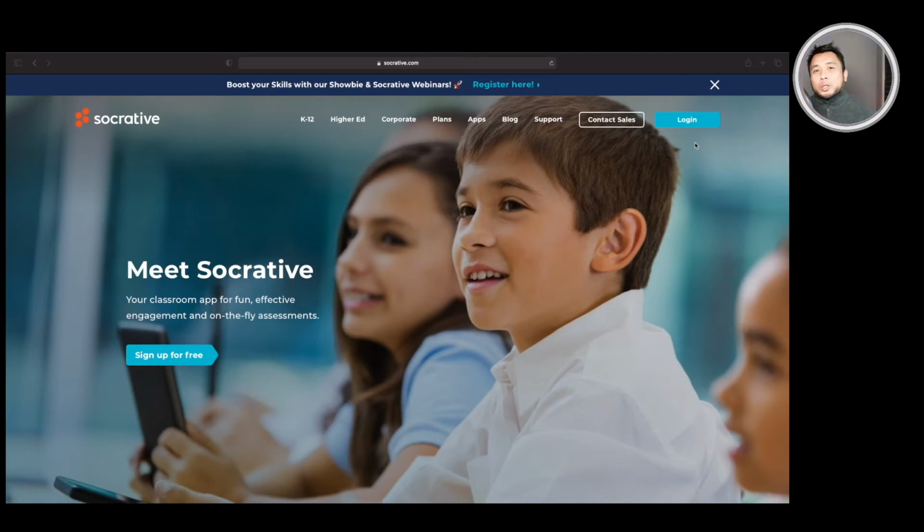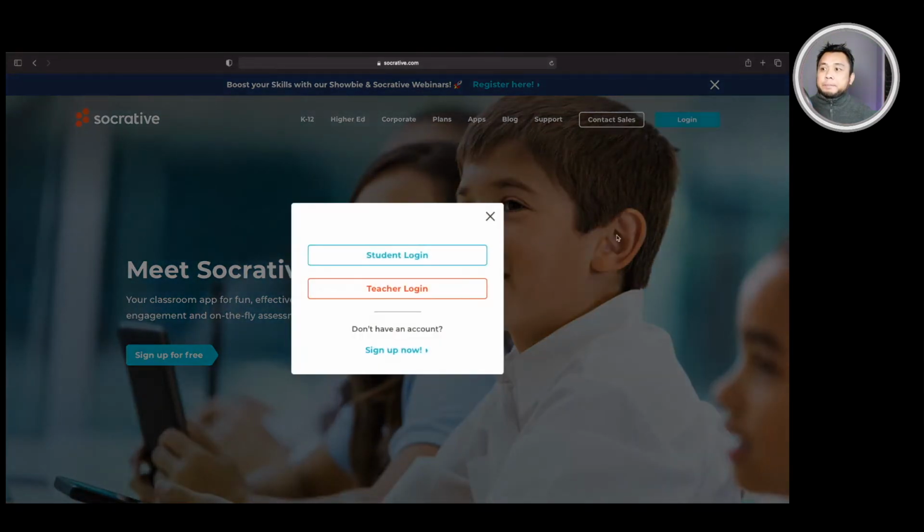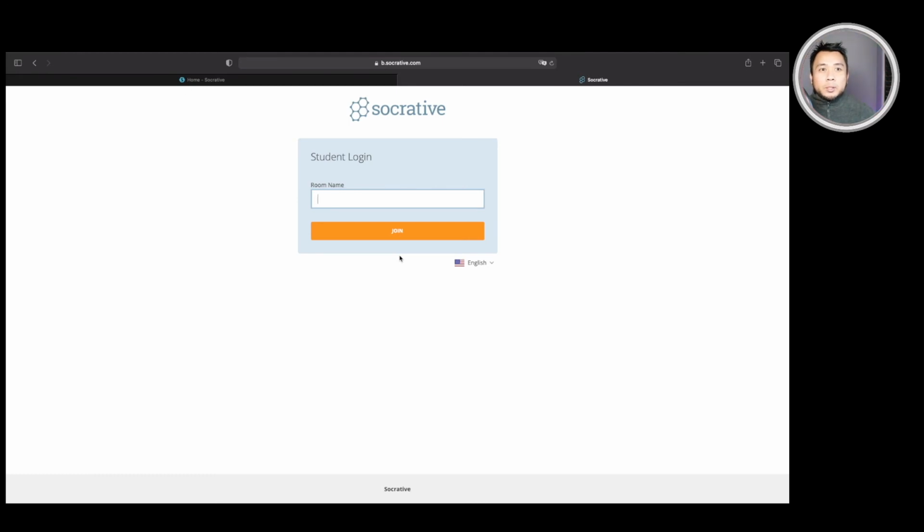And so we have launched our quiz, and you may be asking, how will your students access the quiz? Well, for your students to access the quiz, they simply have to go to the Socrative website and then click on Login. Here, there is the option for students to log in. So click on that and your students will be directed to this page. All you have to do now is to provide them with the room name that you have created your quiz in.